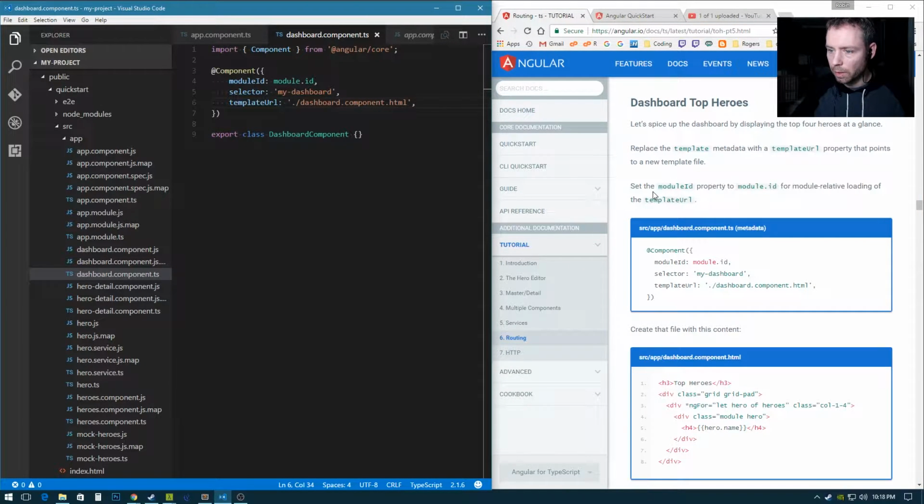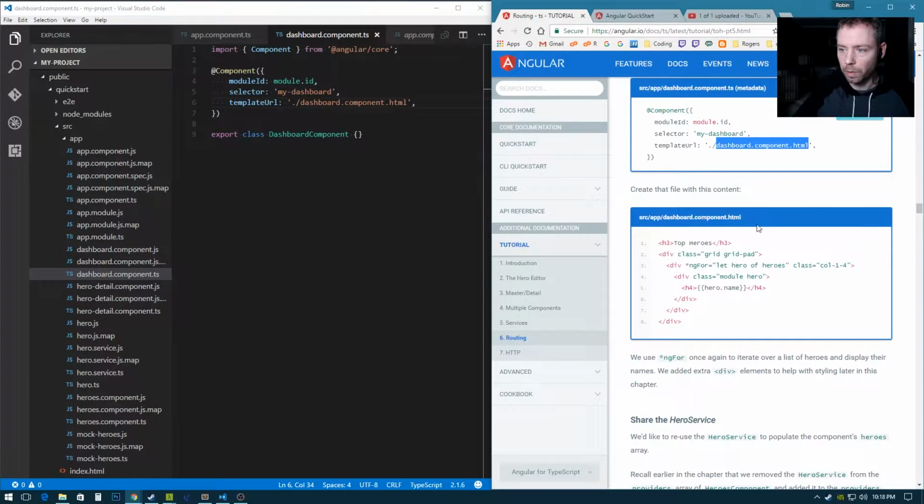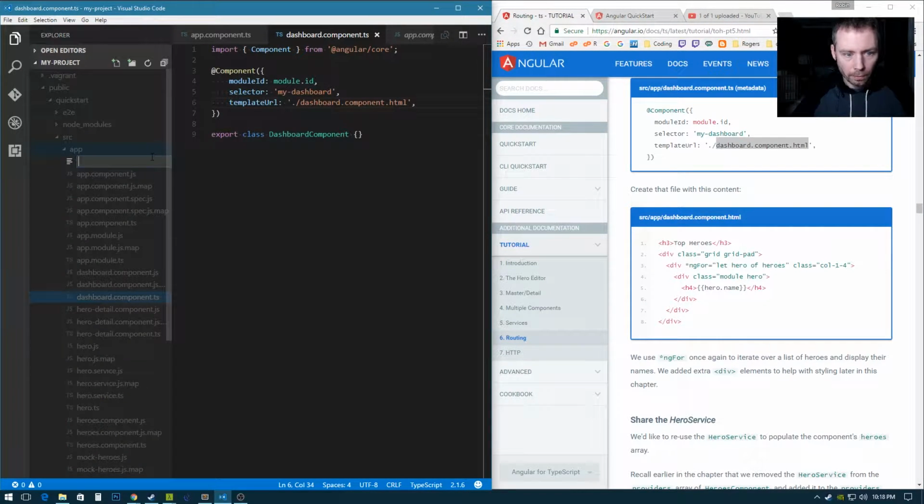So what's now? Let's set the module ID property to module ID for module relative loading of the template URL. Module relative loading, I don't know what that is. Create that file. Okay, so we have to create this file that we just referenced, dashboard.component.html, and we put it right in the same folder.